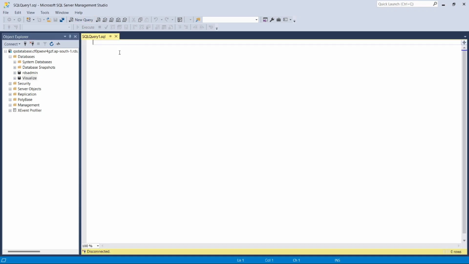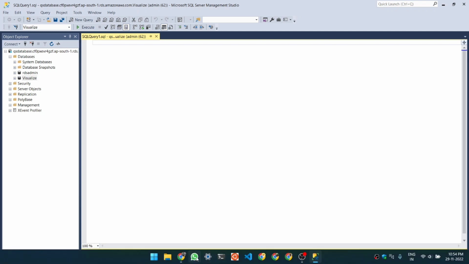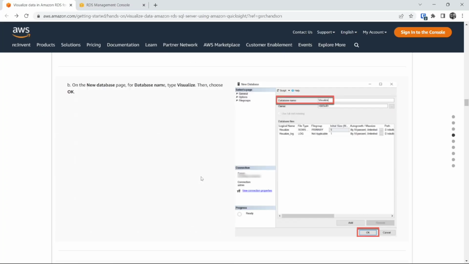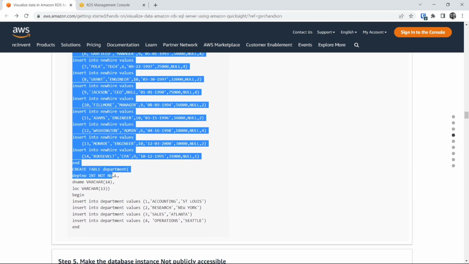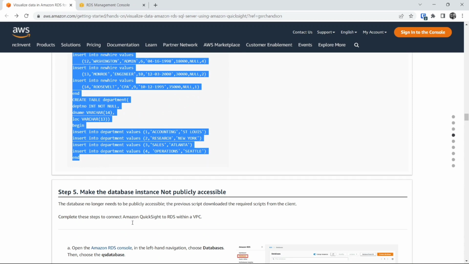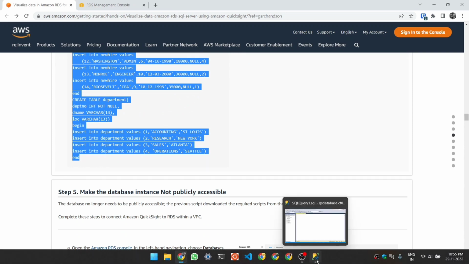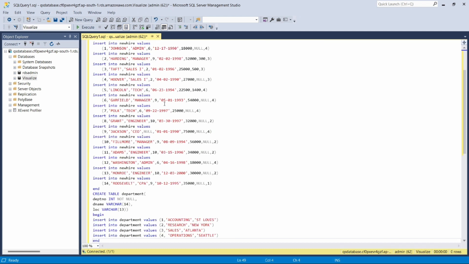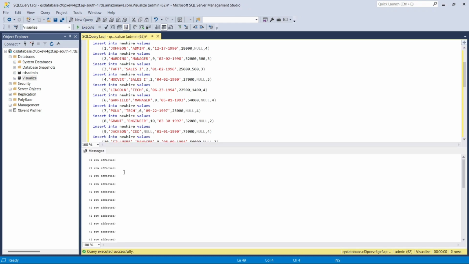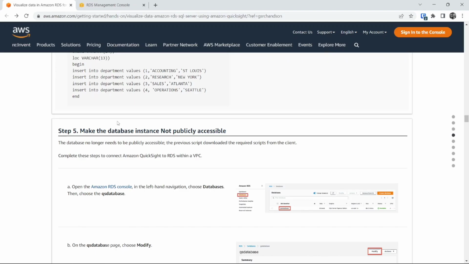Create a new query. In our tutorial, we have already given a sample query which we have to copy and paste here. Now click on the execute button. Now our query has been executed. Now our fourth step is completed.